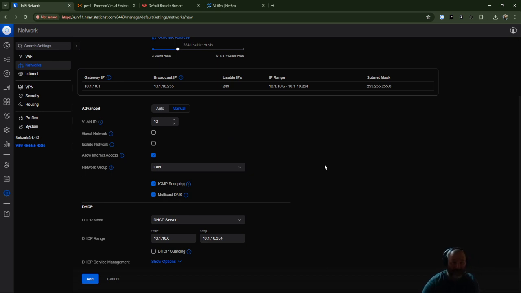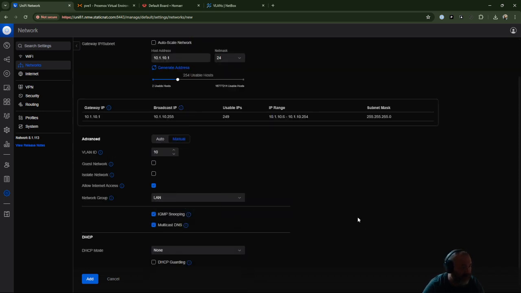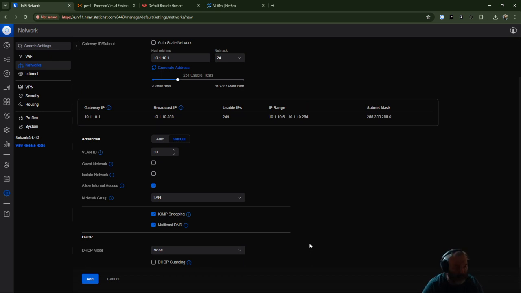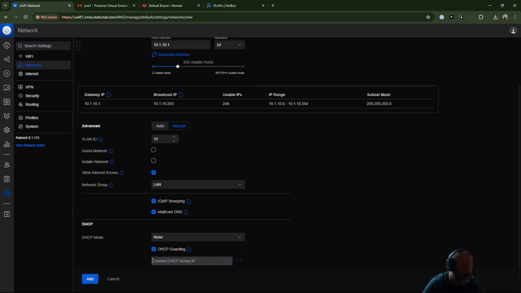It also says, do we want a DHCP server? My answer is no. I don't want a DHCP server for this, so I'm going to say none. I'm also going to leave DHCP guarding off for now because there's no DHCP. Or maybe we will. If we do one, it would be 10.1.10.1, which we're running all of our DNS out of here.